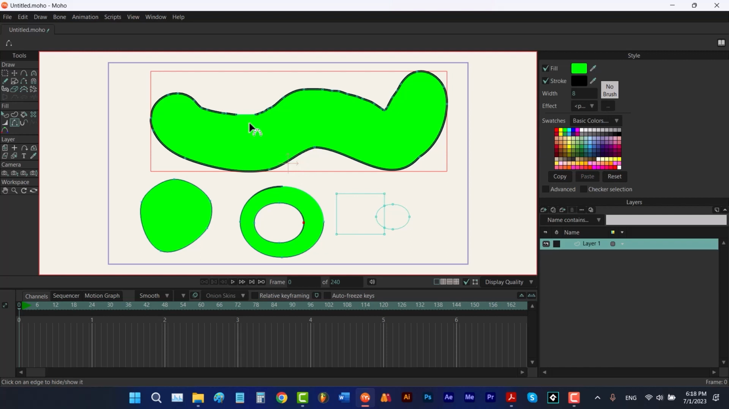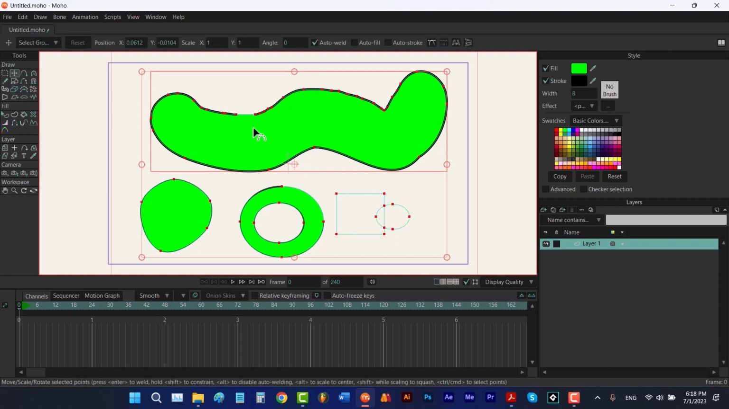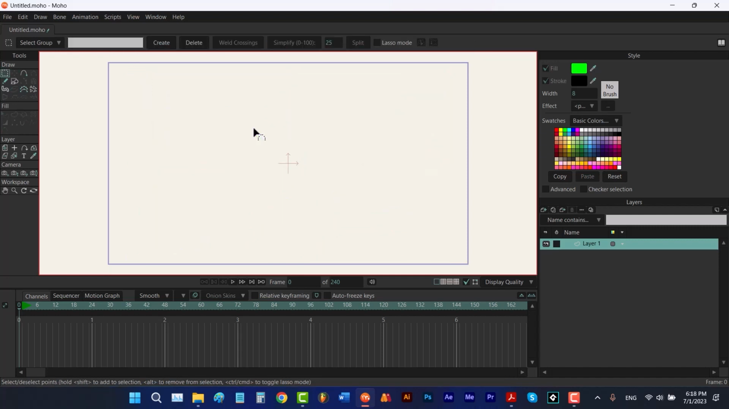See? Let me hit the T key and Ctrl A to select all of the points. And then I hit the delete key to delete all of the shapes. Next, I'm gonna hit the S key to select the Draw Shape tool. And I'm gonna check these 2 options to have fill and stroke. And I draw a rectangle.